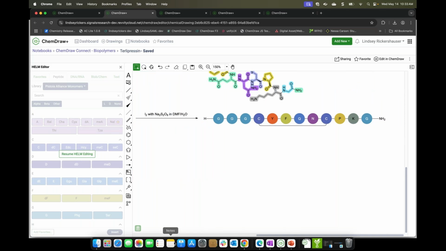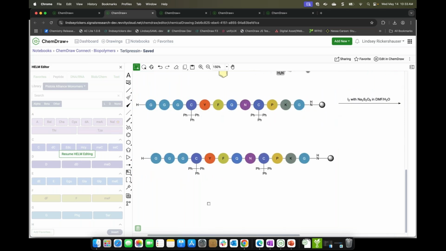So that's a quick and easy way to start adding chemistries to these peptides as well. You have this hybrid combination of being able to use all of the drawing tools in ChemDraw and make modifications to these peptides to suit whatever chemistries you're actually doing with them. So that's a nice and easy example.